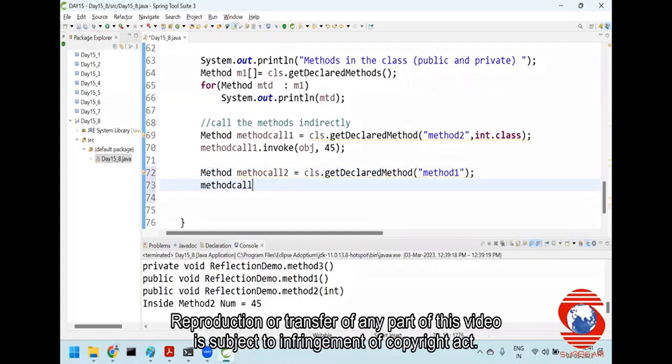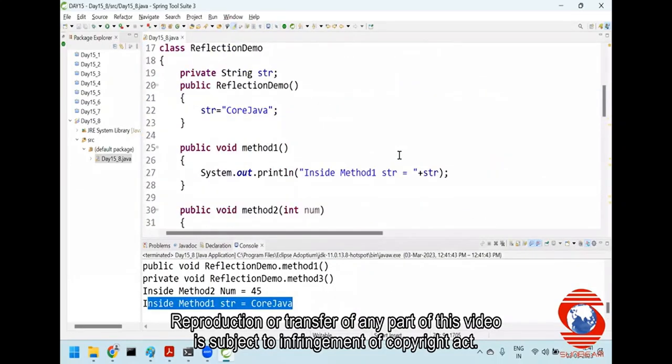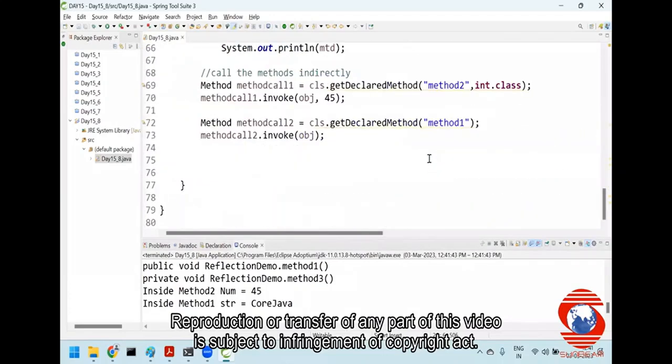How do I give a call? methodCall2.invoke. On which object? On obj object. That's how it is. Are we okay? Have you understood? So now which method will be called? Function 1 will be called. Can you see? What did we write inside function 1? Inside method 1, str is equal to core java. That's what it is calling. Are we okay? Yes or no?